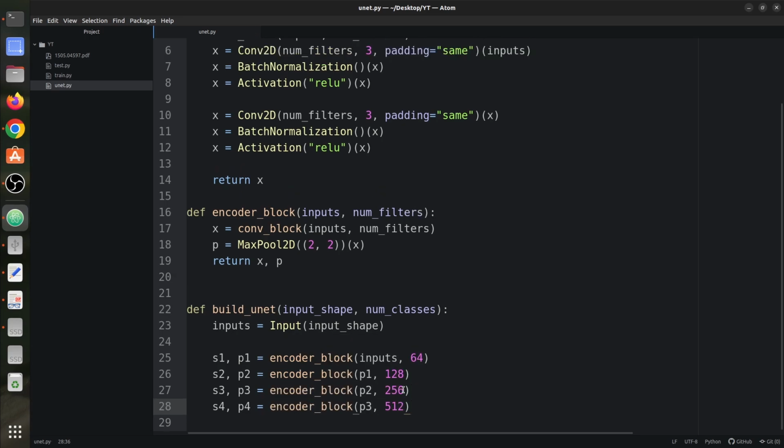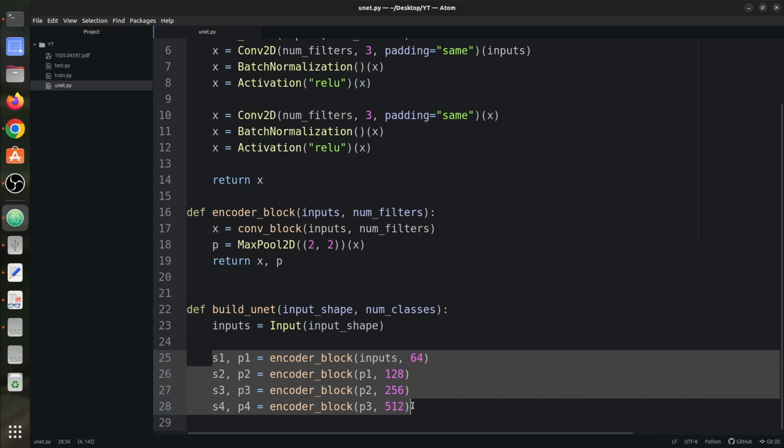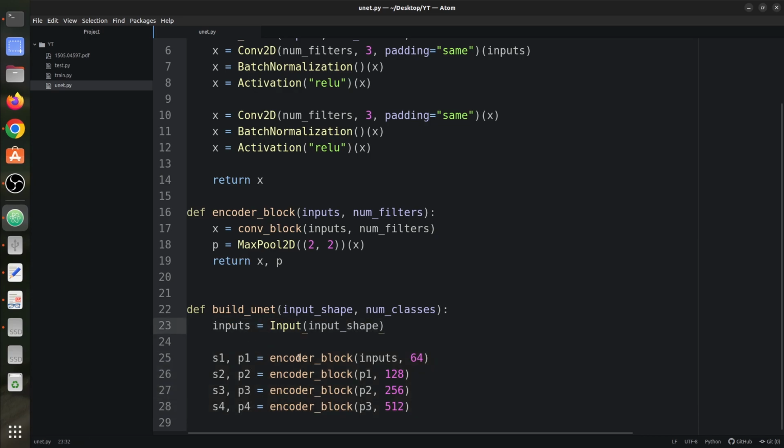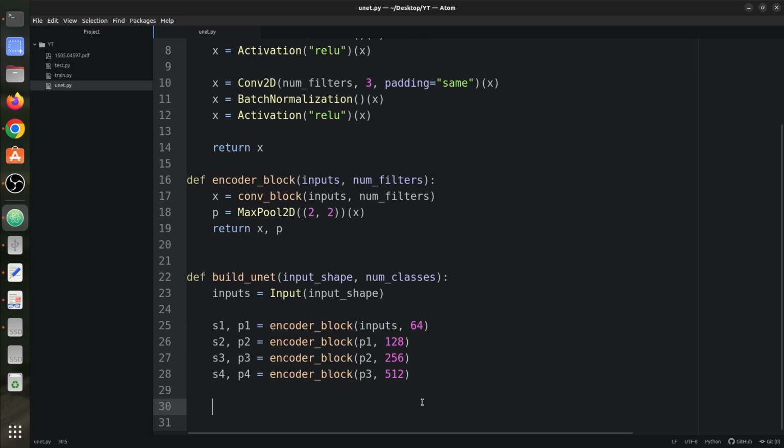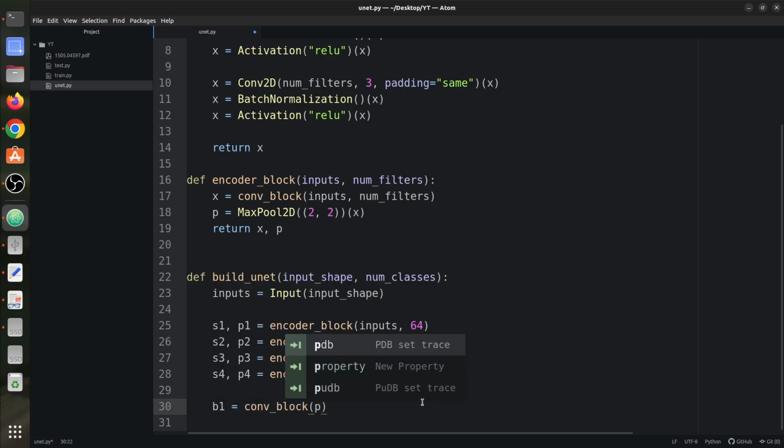I hope you are getting this, because I'm doing it a bit fast. So this is our encoder. First of all we have the input layer, then the first encoder block gives 2 outputs. First is a skip connection, that is the output of the convolution layer. Second, the output of pooling, which acts as input for the next encoder block, and that is what happens in the rest of the encoder blocks. So this is about the encoder. Now in between the encoder and decoder we have a bridge, that is a simple conv block, and that conv block would take p4 as the input, and the number of channels would increase by a factor of 2, so that would become 1024.